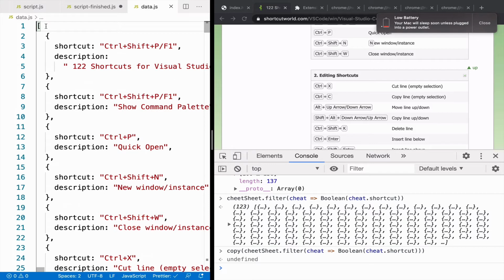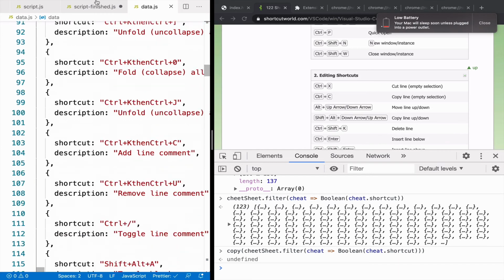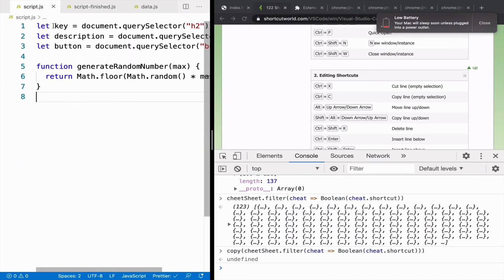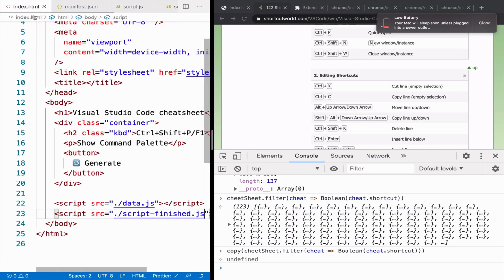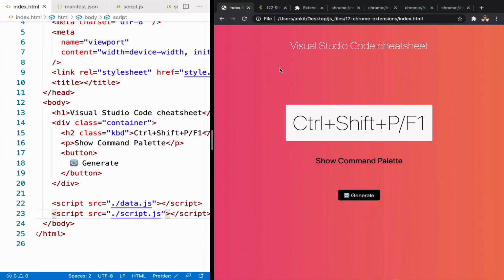So here I'll go ahead and say let data is equal to an array, and some of the time you'll see there are some extra information that you don't need. So for this one I don't need this, so I'll just delete this. Now we'll go ahead and start working on our application. So here the thing that we are doing is linking our data file, and instead of script finished, let's go ahead and link script.js. Now if we refresh it, we'll see the app is not working.